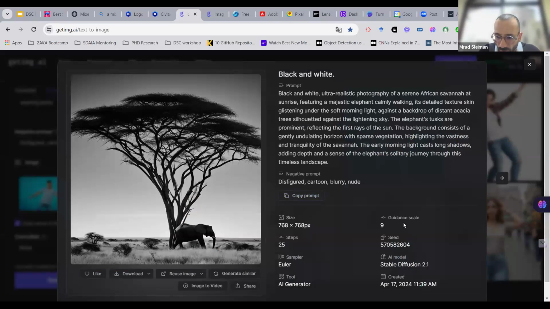Here I used what model? Stable Diffusion 2.1. You see the image? Is it good or bad? What do you think? Good, bad? What do you think, guys? Yes, this is really good. I think this is a really good image, right? You see the details of the elephant. Yeah, you see the details of the trees, right? Yes, Marwa, I like it too. Yes, Ahmad.